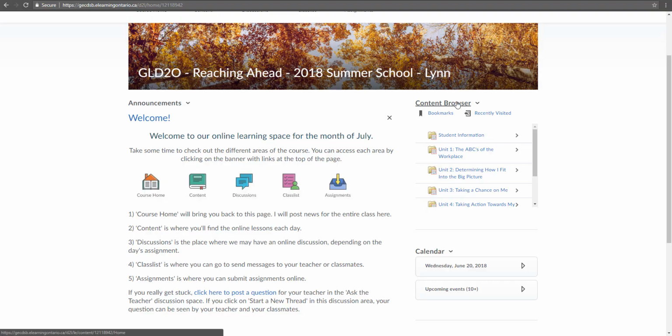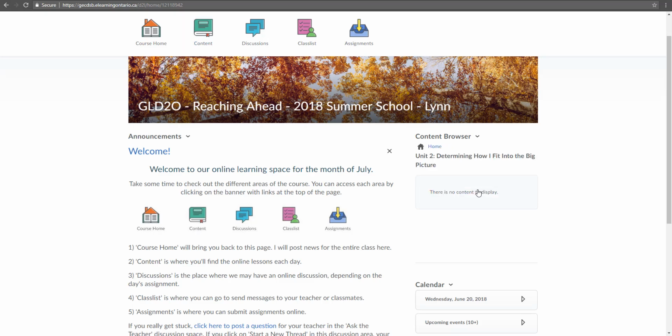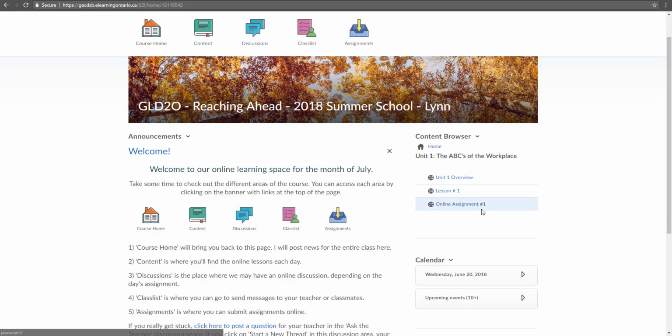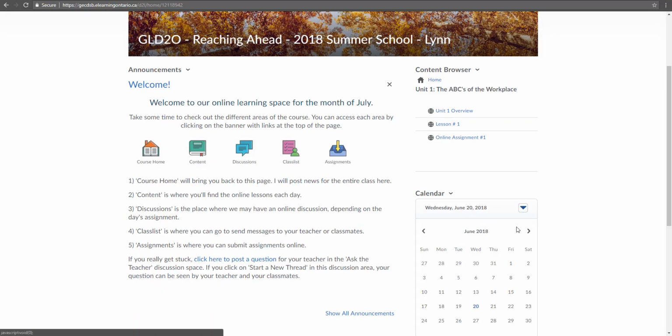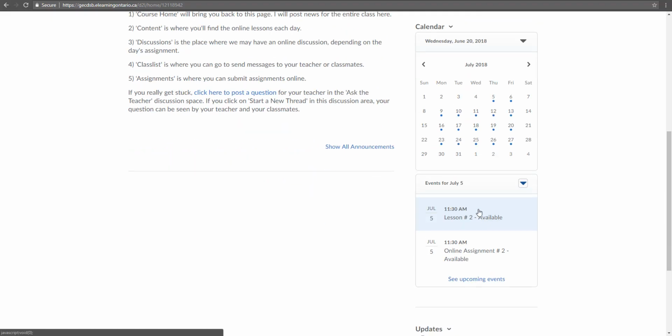Some courses may show this content browser, which is basically a quicker way than just looking through this content piece up here. But you can kind of look through and see, okay, well, what does Unit 2 have in it? Nothing yet. But Unit 1, you can see there's Lesson 1 and the assignment number 1. You may also see the calendar here. So if we click on calendar, nothing yet, but this is a summer school course, so you can see in July there are items inside here that you can actually click on and then see what is going on those dates. So you can see all of those things, so the different events for those days, see upcoming events, and basically you can see what your teacher expects you to be doing on those certain days.